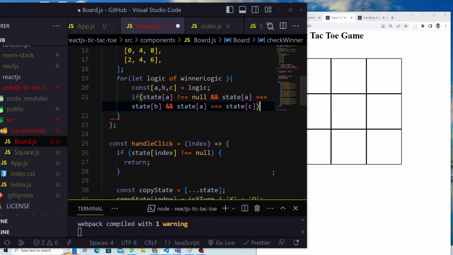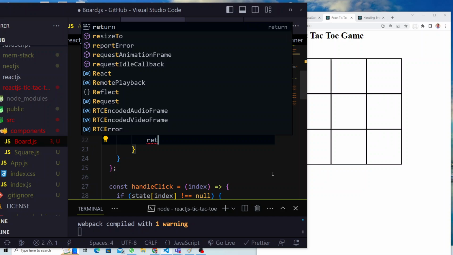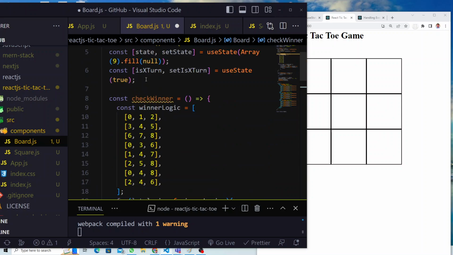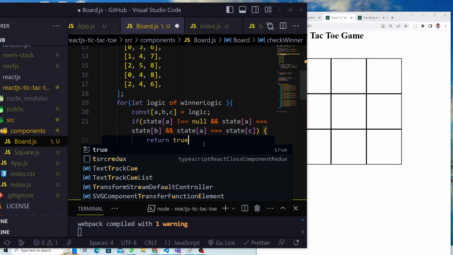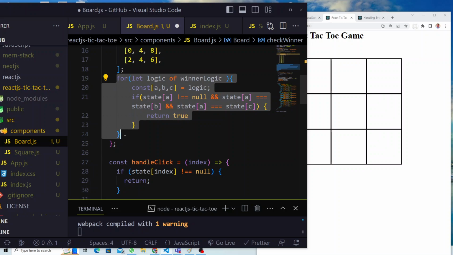So let's return. You can return true, or maybe we can return whoever's turn it is. So how are we going to return whose turn it is? Let's return true for now. And if there is no win after the loop, then return false.